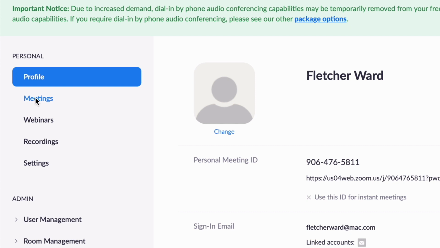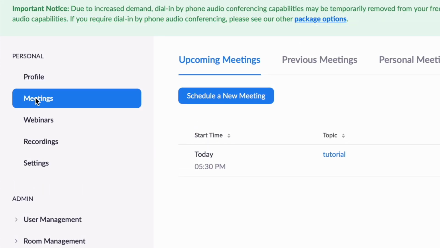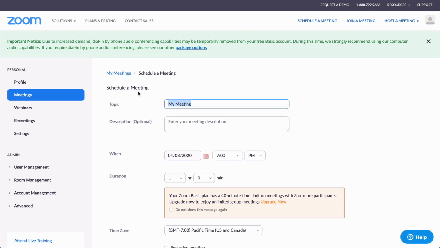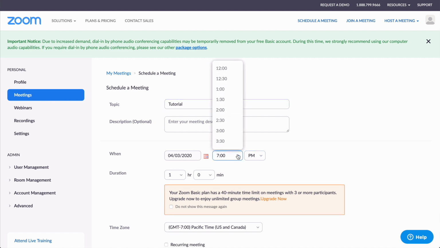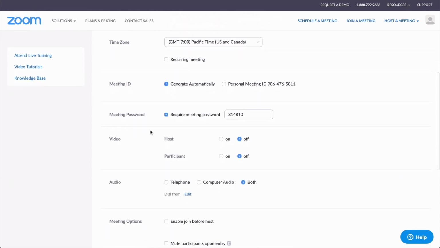Okay, I'm going to click on Meetings under my profile. I'm going to schedule a new meeting. Meetings can be scheduled out in the future. I am going to schedule this one for about now so that we can take a look at it right now. There are a few things to look at under the meeting preferences, the meeting settings.